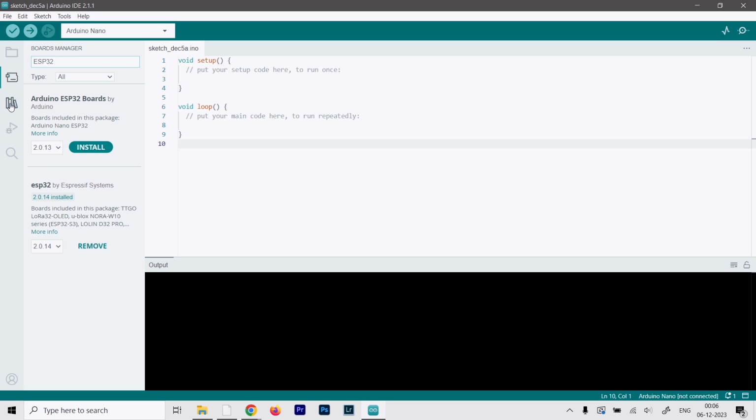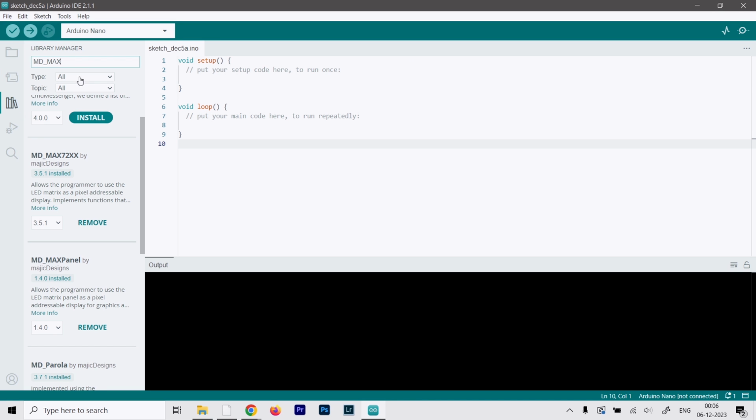Now we need to also add the library. So just go to the library section and type in MD_max. You will get this one library over here, which is the MD_max72XX, XX being any number of the matrix display. For my particular case, it is 19.